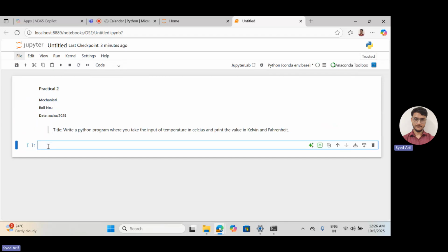Now in this cell, we'll start writing the program. I'm declaring a variable C where I'm taking the input, because the question says to take the input from the user. If you don't want to take the input from the user, you can declare the value of degree Celsius and store it in the variable C. I'm taking float, so the user can enter the value in decimal also. So float, inside float input, and inside this I will write the message which will be visible to the user.